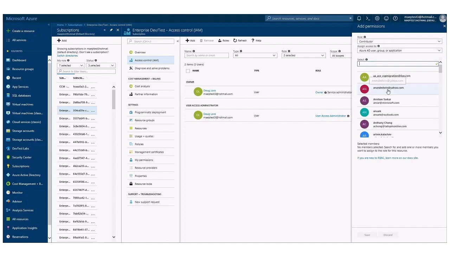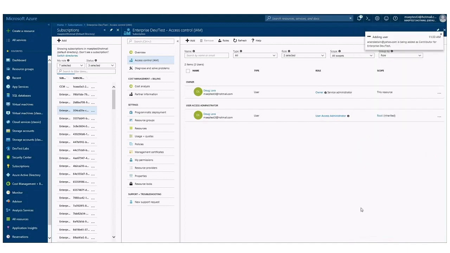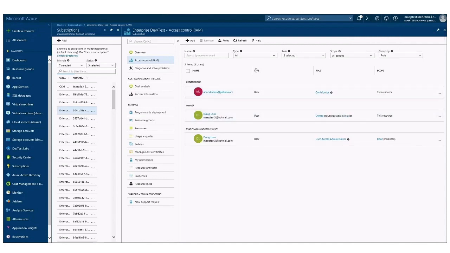Once I do select the user and the role, I simply hit Save here. I will get some confirmation that this user is being added. And now this user will be able to log into the portal.azure.com with their own credentials, and they will have access to this particular subscription.